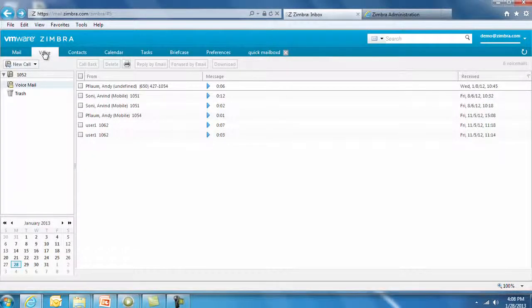The Voice tab is a new key feature in version 8. Zimbra offers out-of-the-box integration with Cisco and Mitel unified communications solutions. You can also extend this integration to other vendors as long as they have an SDK. This example is showing Cisco integration.